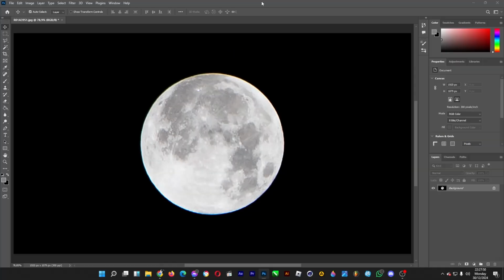So let's say we have this blurry image of this moon. I took this picture using a short lens. So in the original picture, the moon looks small and I had to enlarge it. And then the moon gets blurry. So let's make it sharp.